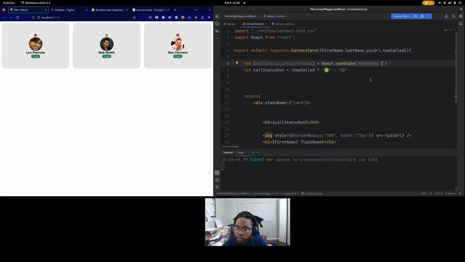How come either false or true does not affect what the call dot looks like? Oh, because this is based off of call dot status is based off of has called, when it should be based off of call status. There we go. So now everything is false, meaning you didn't call. And the initial is going to be has called here.